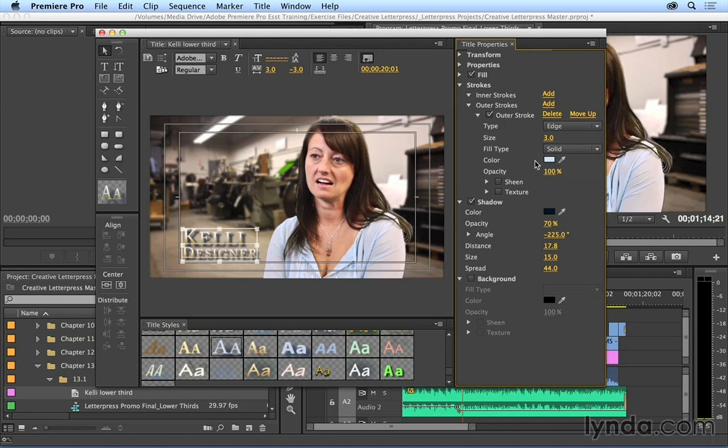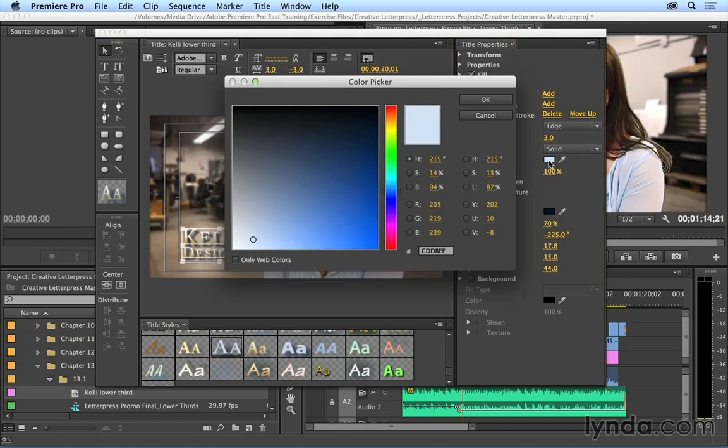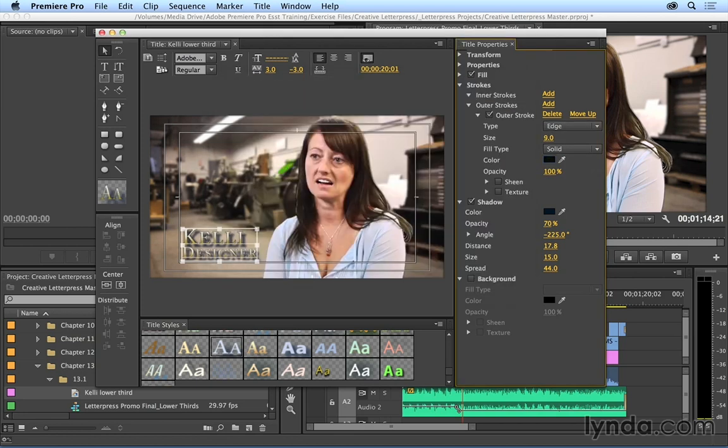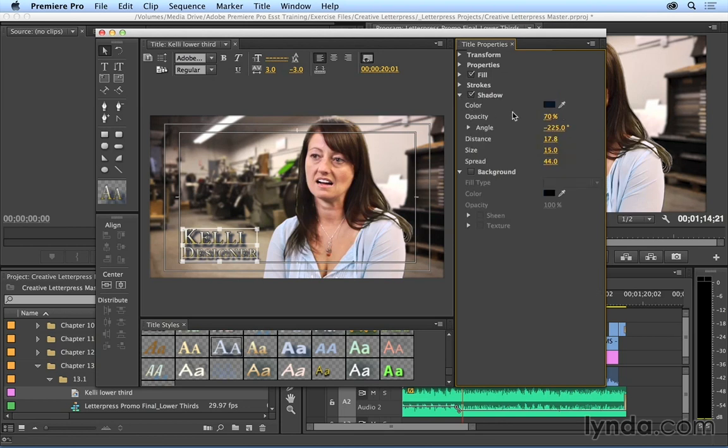Again, we're kind of going away from the blue, so I'm going to click here and let's make it black. And I'm going to up the size a little bit so that the title stands out. Notice here you can also change the opacity, but I'm not going to. I'd like a solid stroke. I'm going to twirl up strokes now, and we're on to shadow.